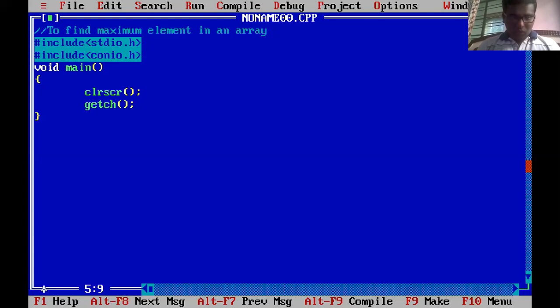So let's start to declare the array first and the few variables which are required. Suppose let me consider integer size. This variable is required to take the size of an array from the user. Then i, which is required in a for loop. Then max, which will store the maximum element in an array. And then I consider one array of size 100.